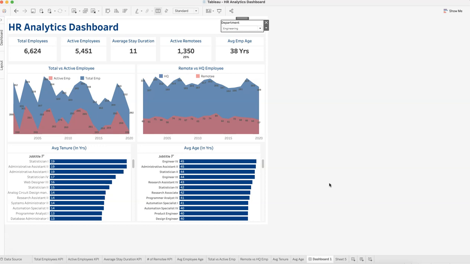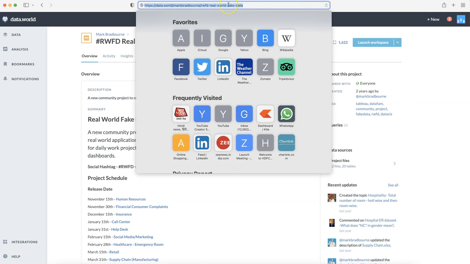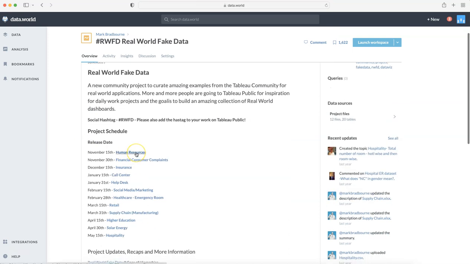On HR analytics, I will try to show you a couple more dimensions, as to what other dashboards you can create based on this data. So where is this data? The data is present over here. This is the location. You can find it in the description, where you have this human resources data set.